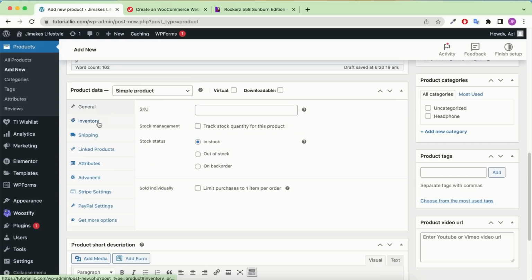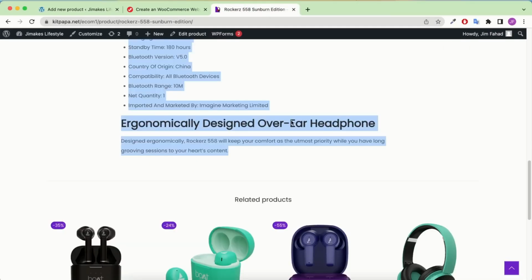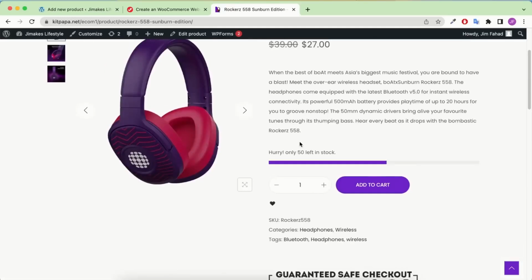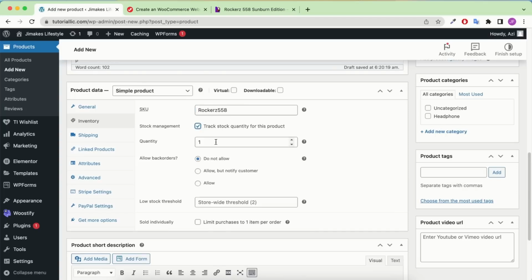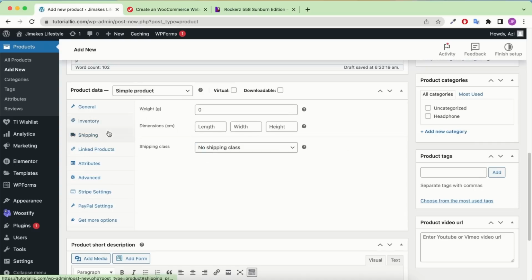And now we need to go to this Inventory, and inventory has a SKU. If you see here, SKU is something unique, something that easily identifies that this product is for this. So let me copy and paste this one, and we need to enable this stock management. So we need to put in something like 50. Okay, and now let's go to the shipping.